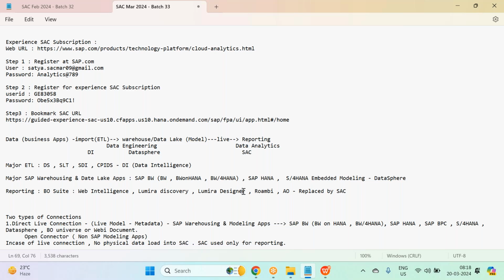SAP Analytics Cloud is like one unified reporting platform where it offers analytic reporting like Lumira Discovery. It offers script-based reporting like Designer. It offers mobile application enablement like Roambi. It offers operational reporting. It also has a concept of grid page, using which it does operational reporting like Web Intelligence, and also it has an Excel add-in, which is more like Analysis for Office. So it has all options embedded into one single product, one single reporting solution.